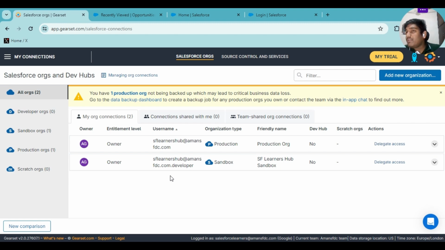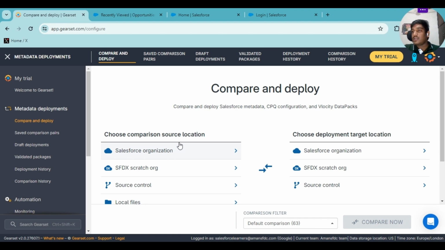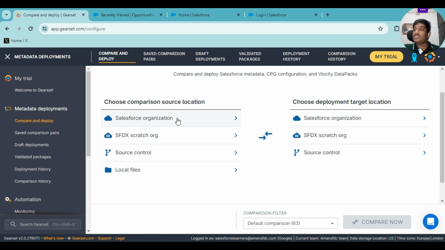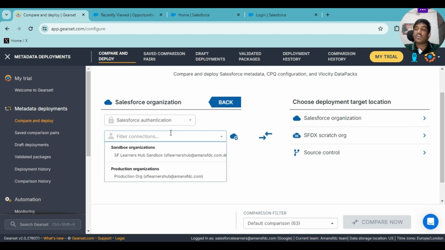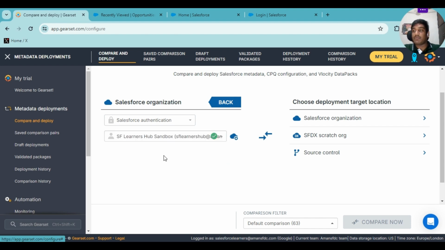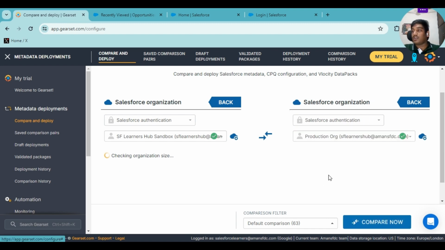Now we will see how to deploy and how we can select our changes from the source org. So just click on the new comparison. When you hit the new comparison, it will redirect to another window. Here you just need to select the source location. So we have already connected the source organization. So just click on the filter connection and select the sandbox org. And the same thing for the target Salesforce organization. And here you just need to select the production org.